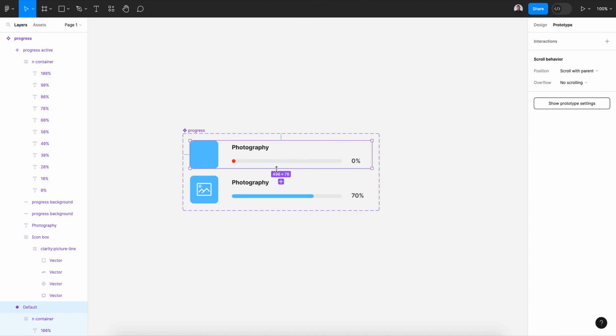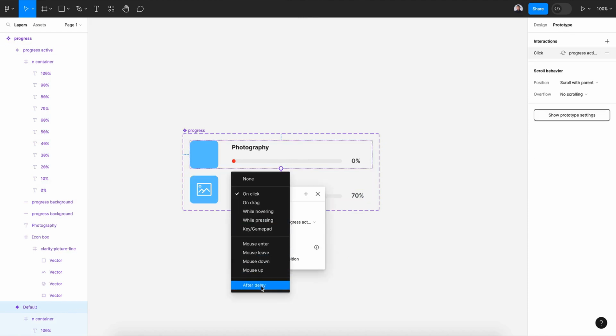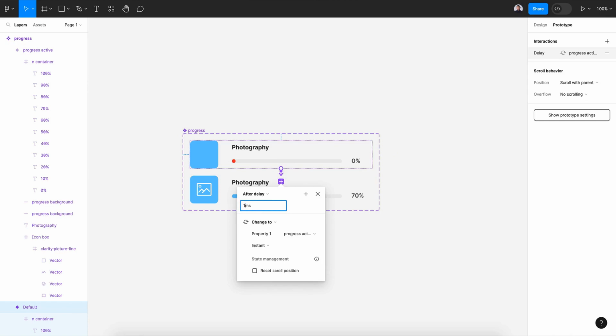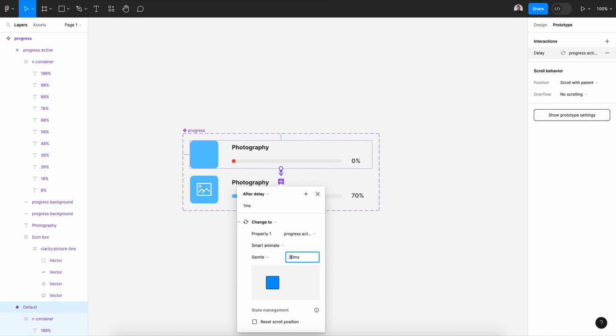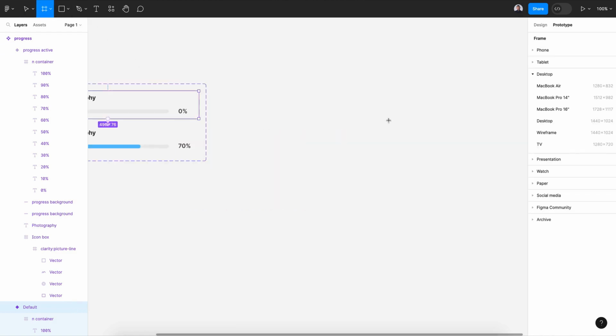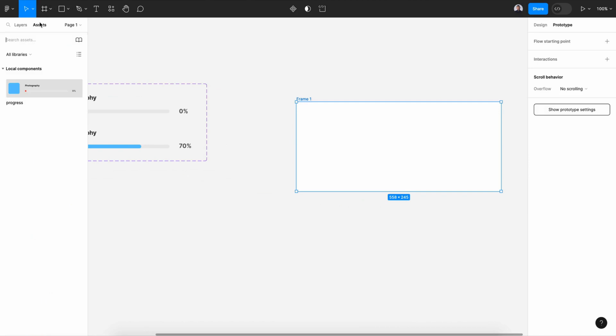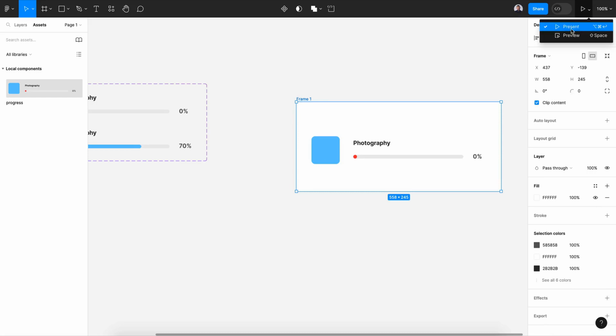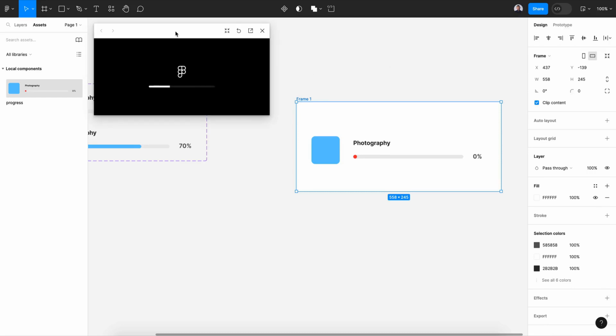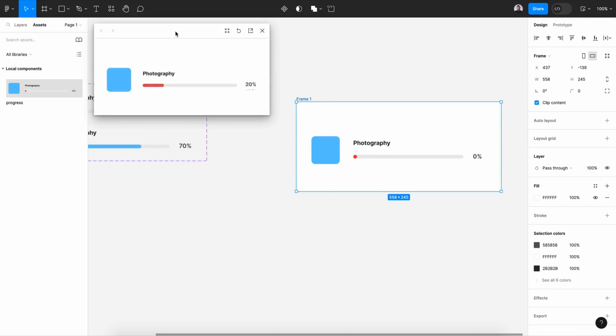Now let's go to prototype and connect. Let's hit after delay and it will be 1 millisecond. Smart animate, gentle, and here we'll make it 2000 milliseconds, or 2 seconds. All right, so it will be gentle and very slow. Now let's go create a new frame to test our component. So drag it inside design and let's go here in the quick preview and see how it works. All right, our progress bar works.